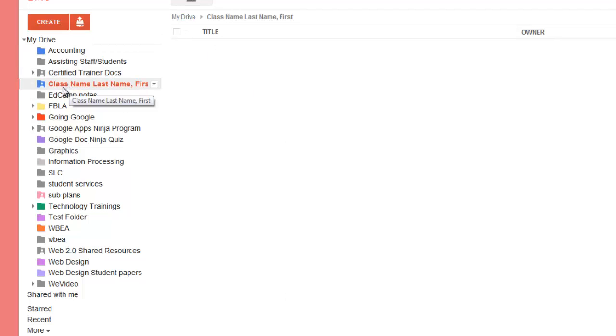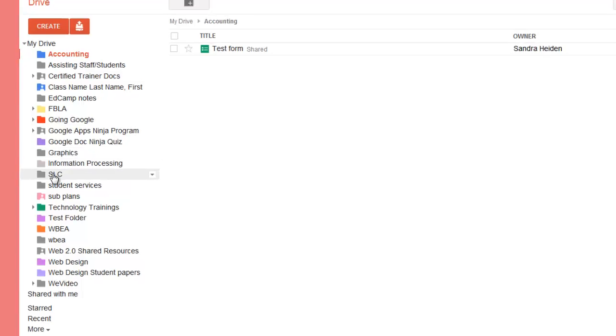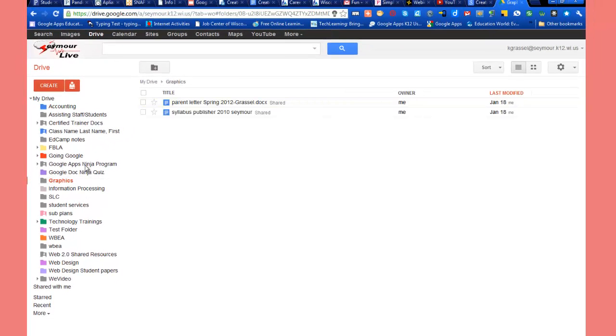So now, the folder I'm in right here is my class name, last name, first name. I can see that listed right here. If I switch to my accounting folder, here's that file name. It always changes by what's highlighted in red and showing up here. Now, let's say I have a file that I've created elsewhere and I want to upload it and I need to get it to the teacher.